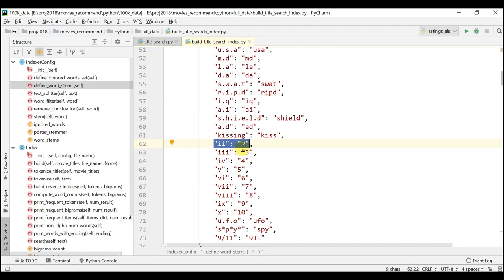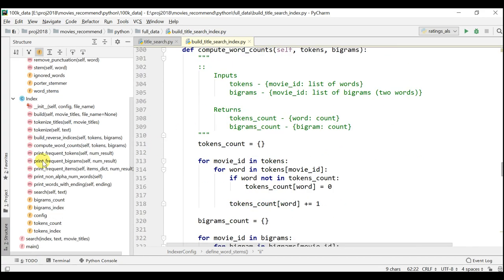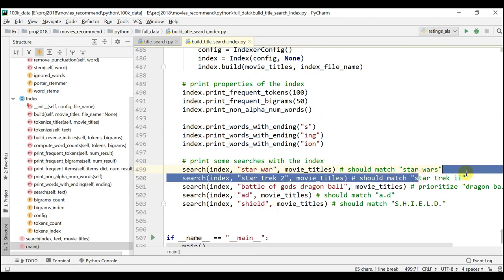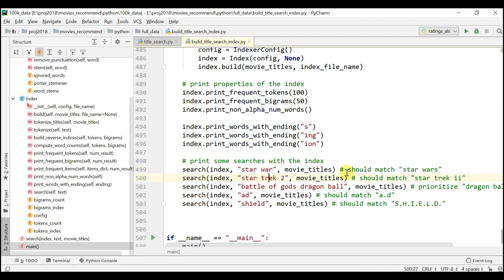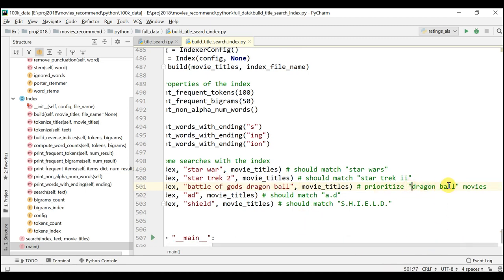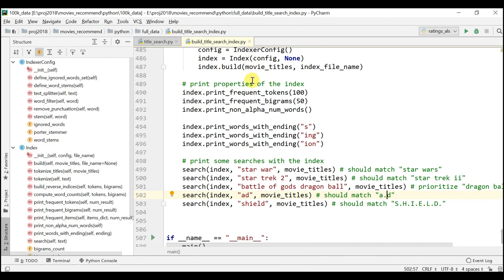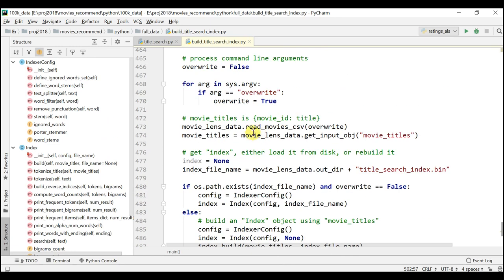So tuning search engines is a very manual process that you just have to improve over time. And the comments show what I'm trying to test. So in the main function, I want Star Trek 2 to match Star Trek II. I want Star War to match Star Wars with the S. This tests the multiple match. Prioritize Dragon Ball movies as opposed to Dragon movies or just Ball movies. Add needs to match AD. That's another stemmer that I did. So that's basically what this is all about.